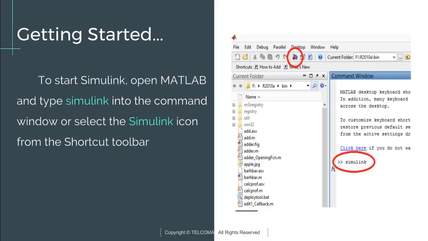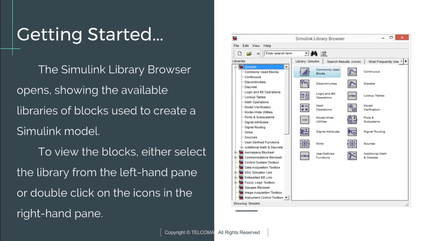Now, getting started. To start Simulink, open MATLAB and type Simulink in the command window or select the Simulink icon from the shortcut toolbar as shown in the figure. The Simulink library browser opens, showing the available libraries of blocks used to create a Simulink model. To view the blocks, either select the library from the left-hand pane or double-click on the icons in the right-hand pane.